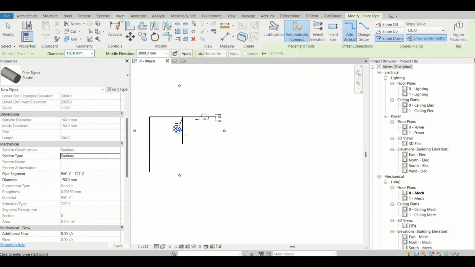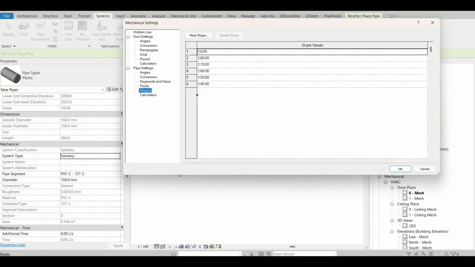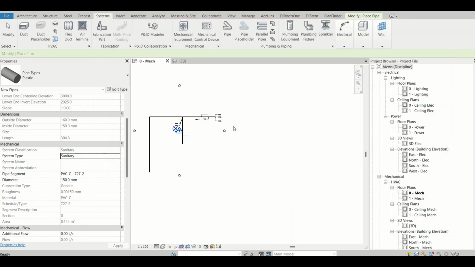So how can we create the slope? First of all, let me go to the Systems tab, click on the Plumbing and Piping section, and right here we'll have the Slopes option. Click on New Slope, and I'll go with 1:100, which means 1% slope. Okay, now let me create a pipe.